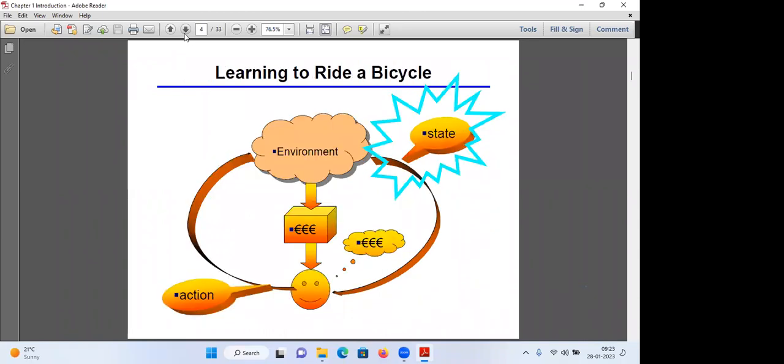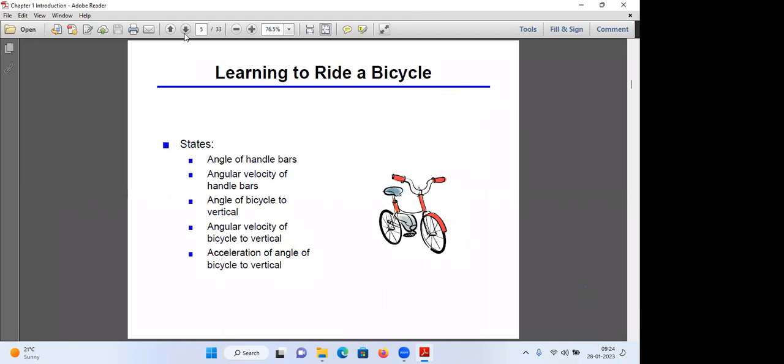Now, take the example of learning to ride a bicycle. We have an agent, and the agent has some environment. If you don't know how to ride a bicycle, you start by yourself, and on the basis of whatever actions you play, you keep getting a reward or punishment. The main concept is that we are just changing the state. Next, if we are learning to ride a bicycle, what will the states be?